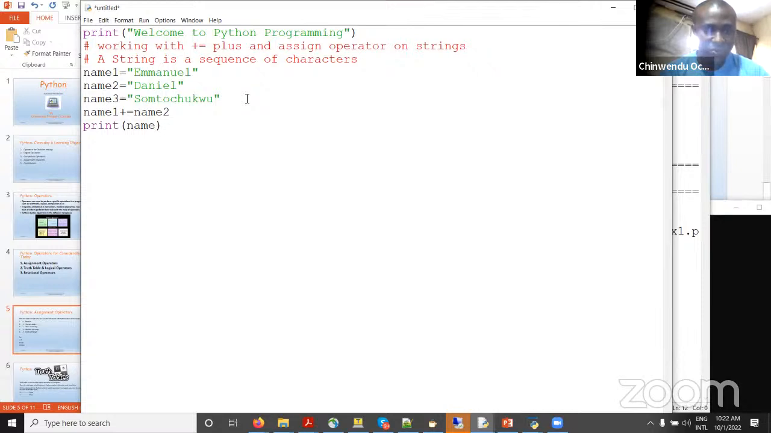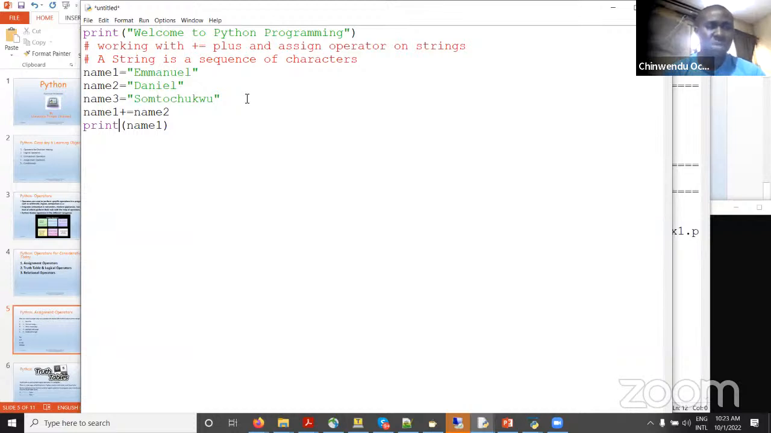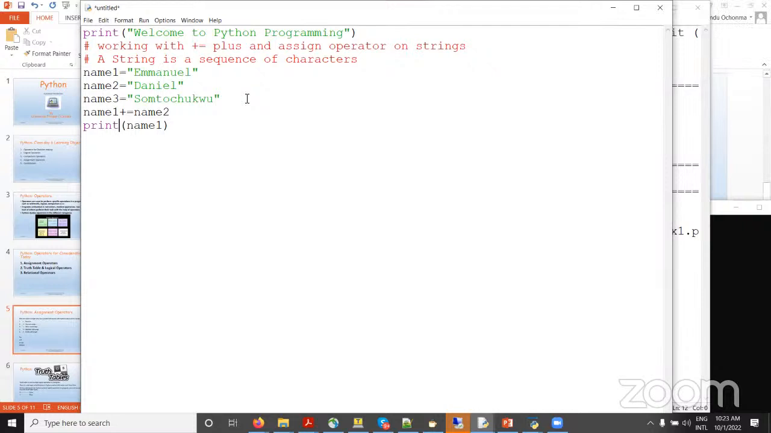Okay, so I've made use of the plus and assign operator, right? And I'm printing out name 1. So if I print out name 1, what do you think the result is going to be? Emmanuel. Someone says it will be Emmanuel and Daniel.